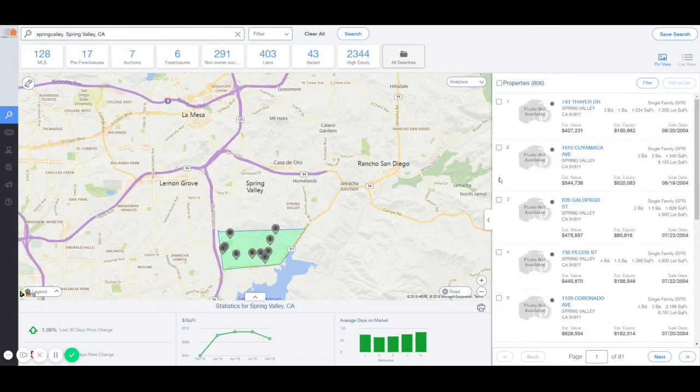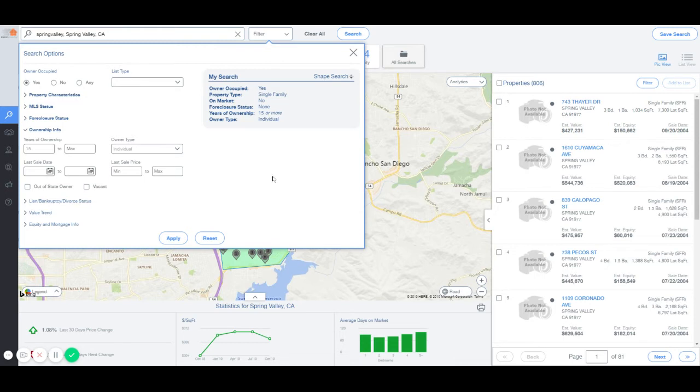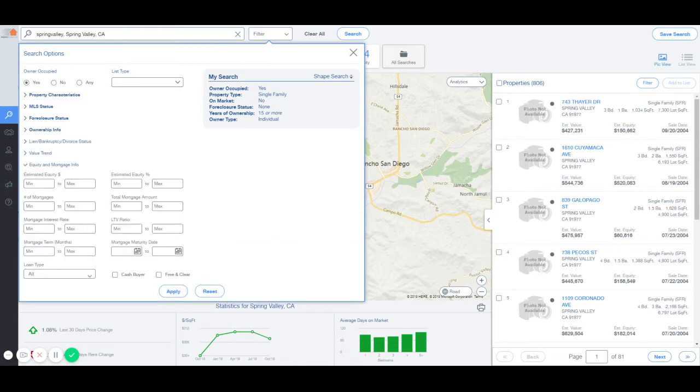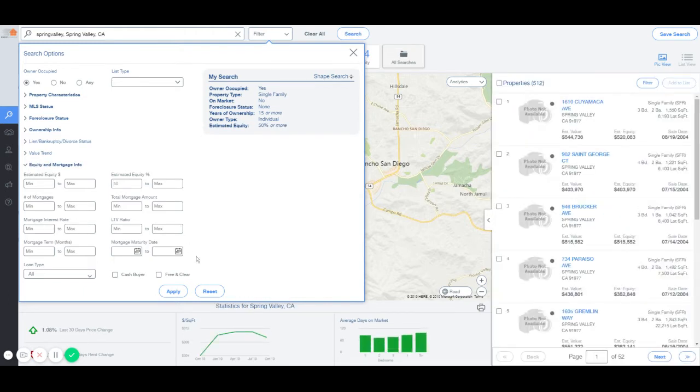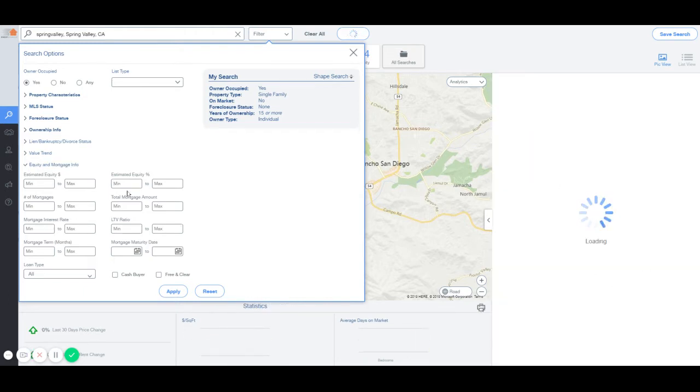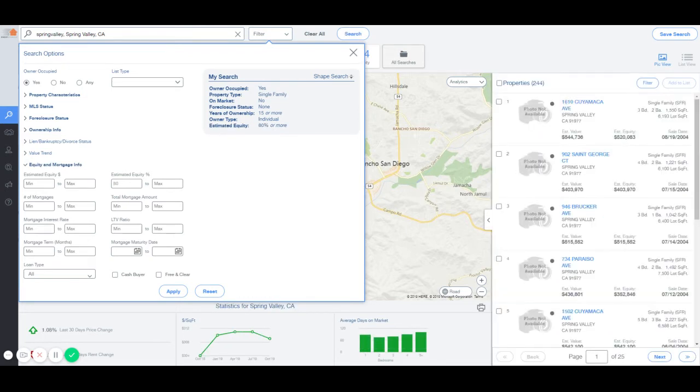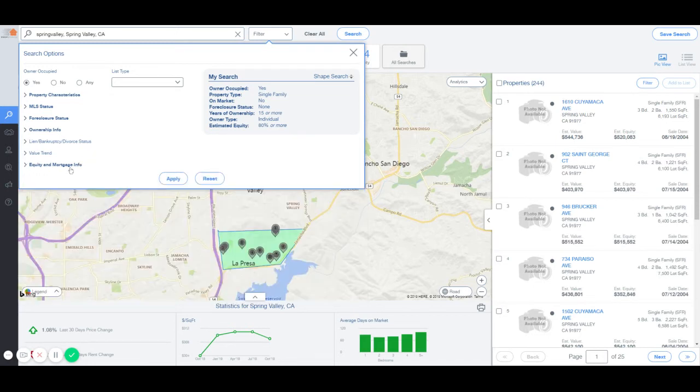We can apply. So there are 186 homes with people who have lived there for more than 15 years. That's a very big list, so let's try to get a little bit smaller. From here, we can start playing with the equity of the home. Let's say a minimum of 50% equity. It gets down to 512. Let's go up to 80% equity. So we got down to 244, but we want to keep getting smaller, especially if you're going to cold call, do some ringless voicemails, or maybe write some letters.